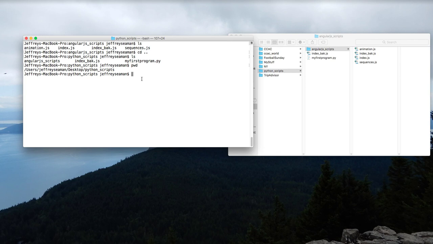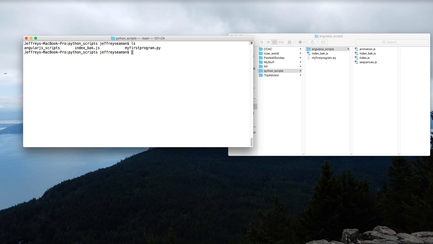The last thing that we want to talk about is how to rename a file. Okay, so we want to rename it to something else. So let me clear this, do an ls, and here's a perfect one. We are in our script here, and we want to change index_bak.js. We don't want to call it that. Maybe we want to call it something else. So how would we do that?